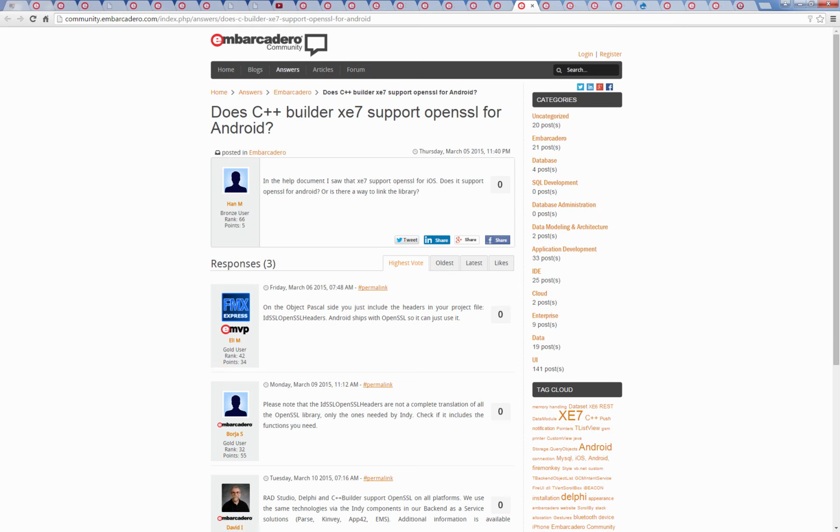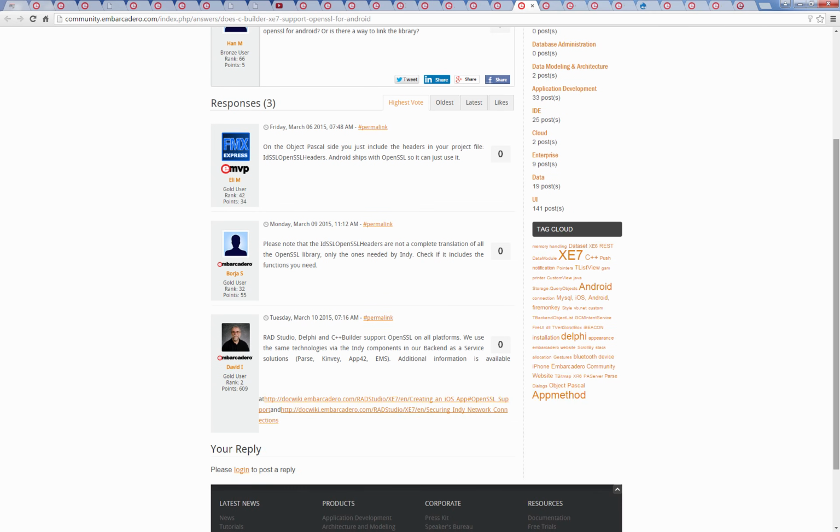Han asks, does C++Builder XE7 support OpenSSL for Android? He's noted that in the help document, he saw XE7 support for OpenSSL for iOS. And on the Object Pascal side, you just include the headers in your project file. Android already ships with OpenSSL, so you can just use it. And I also posted a note with a couple of links that we use OpenSSL under the covers as part of our backend as a service connection to systems like Parse, Kinvey, App42, and our own EMS.